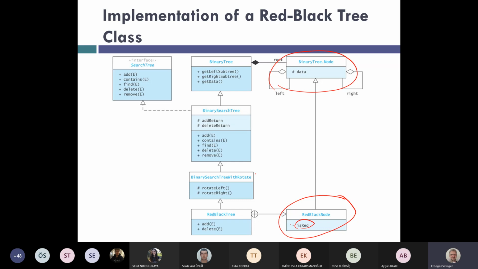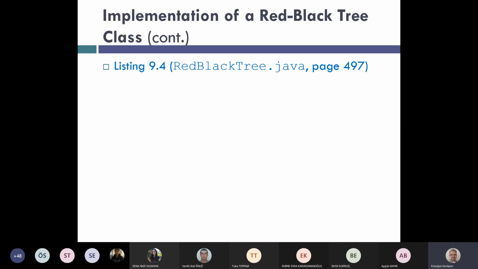Also, we have to extend binary search tree with rotations to get red-black tree. Of course, we have to override these two operations, add and delete of binary search tree, to perform these operations faster. The operations are in this page 497 in our book.